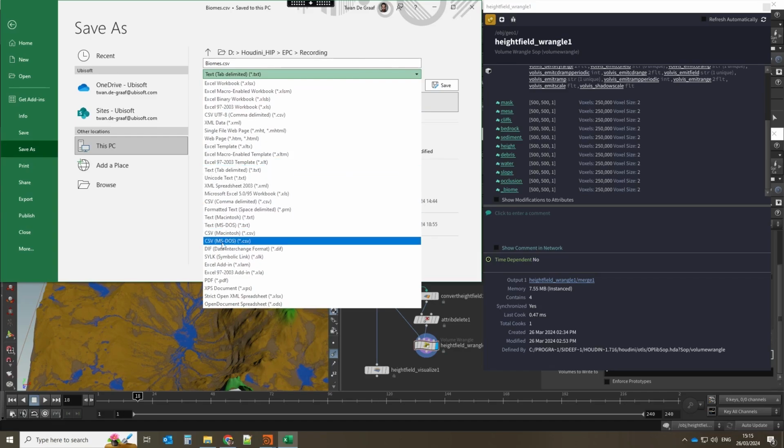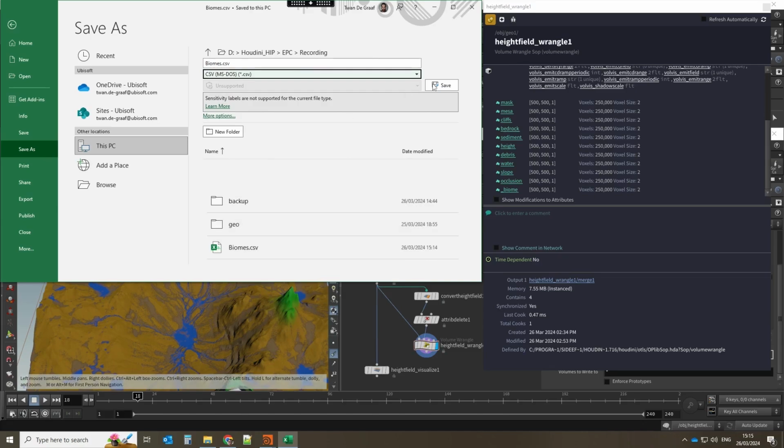MS-DOS. You can also save as a different CSV format, like this one, but it will cause some minor artifacts later, which we can also fix. But the easiest way is just to save it as an MS-DOS file, and I'm going to save.